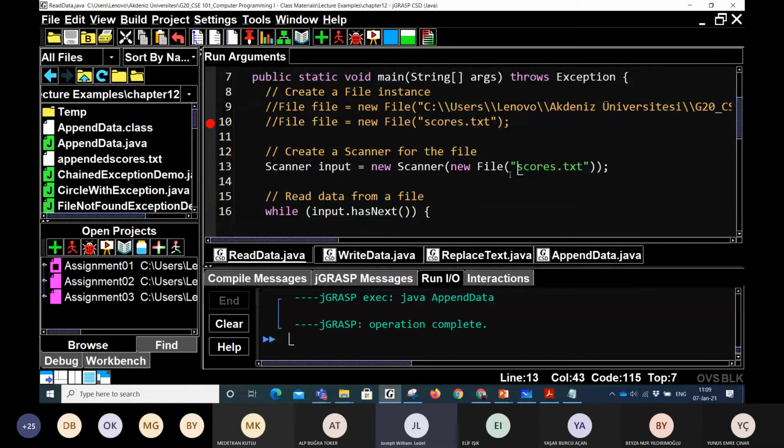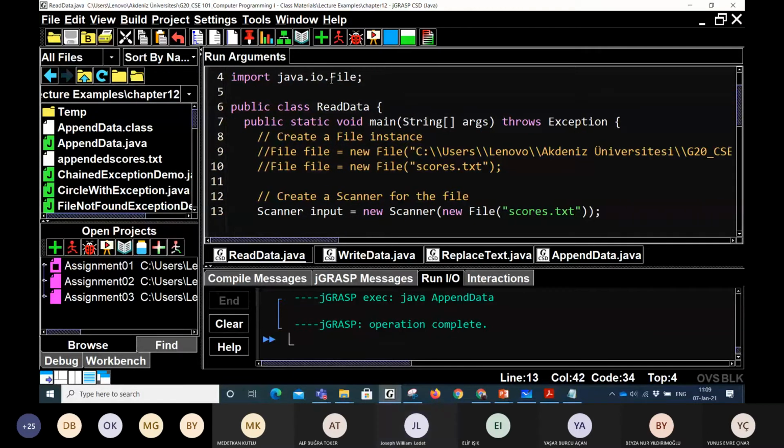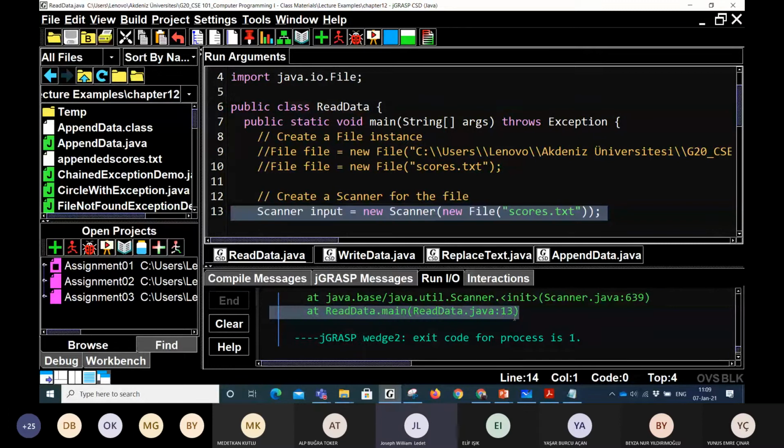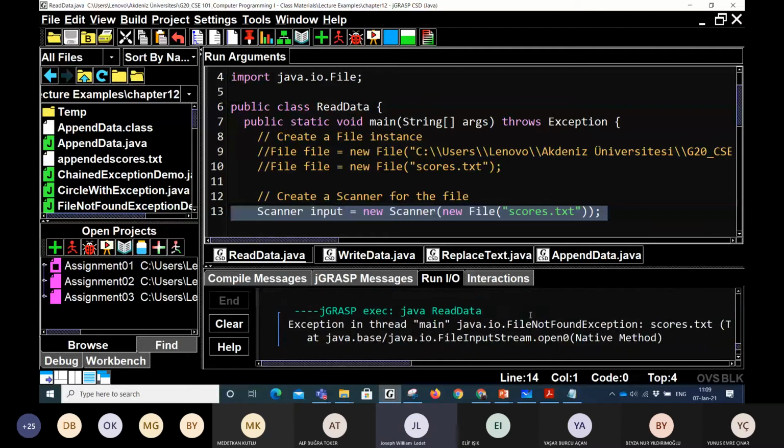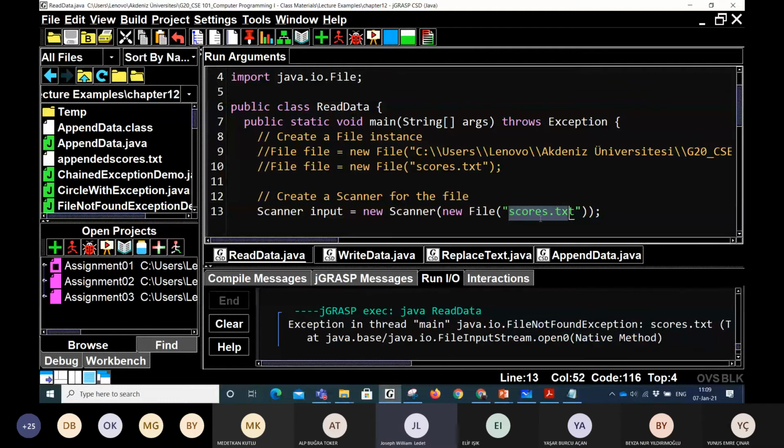Good. Now, if we try to run this, we get an error that the file was not found. The scores.txt file was not found. The reason is that there is no scores.txt file in the current directory that we're in. What we need to do is tell it where to look to find it. So we say, go into temp, go into this folder, and look for a scores.txt file.